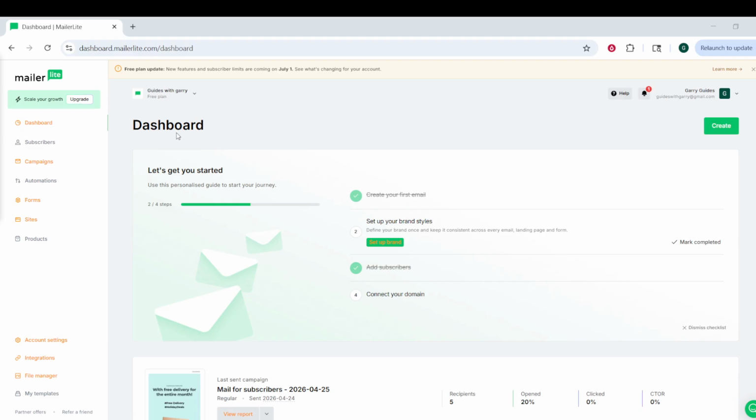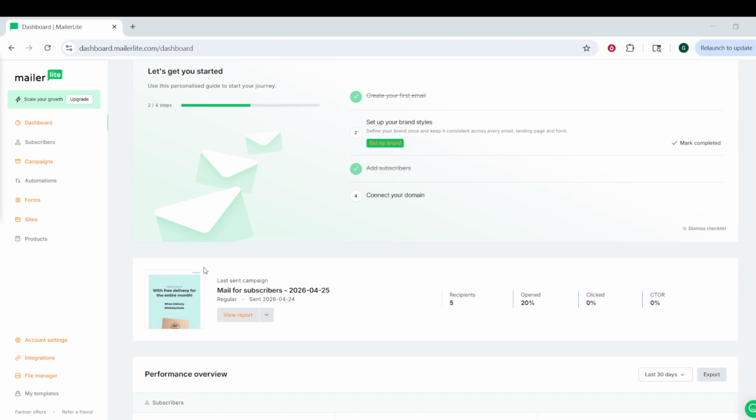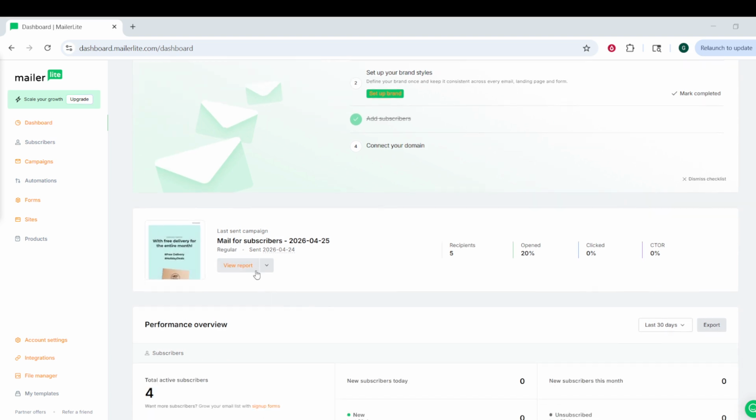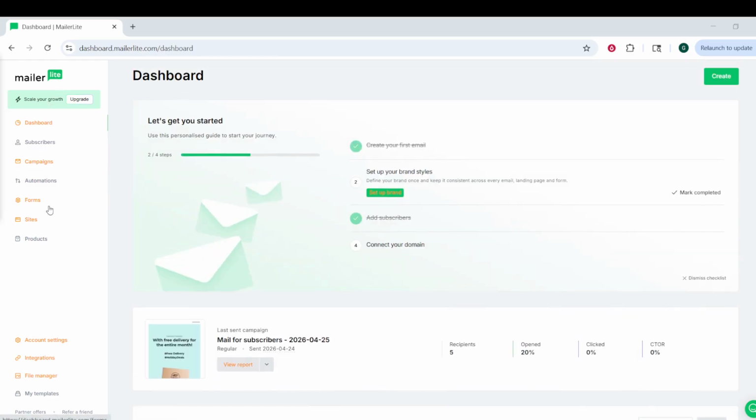To begin, log into your Mailerlite account. Open your browser, go to the Mailerlite website, and sign in using your account details. Make sure you are logging into the correct workspace if you manage more than one account. Once you are inside the dashboard, take a moment to let the page fully load so you can clearly see the main navigation and campaign options.